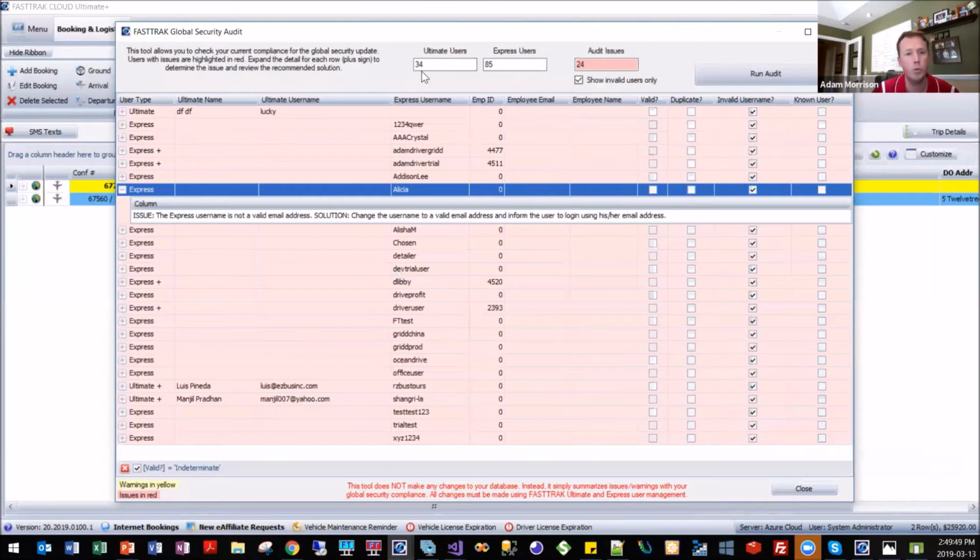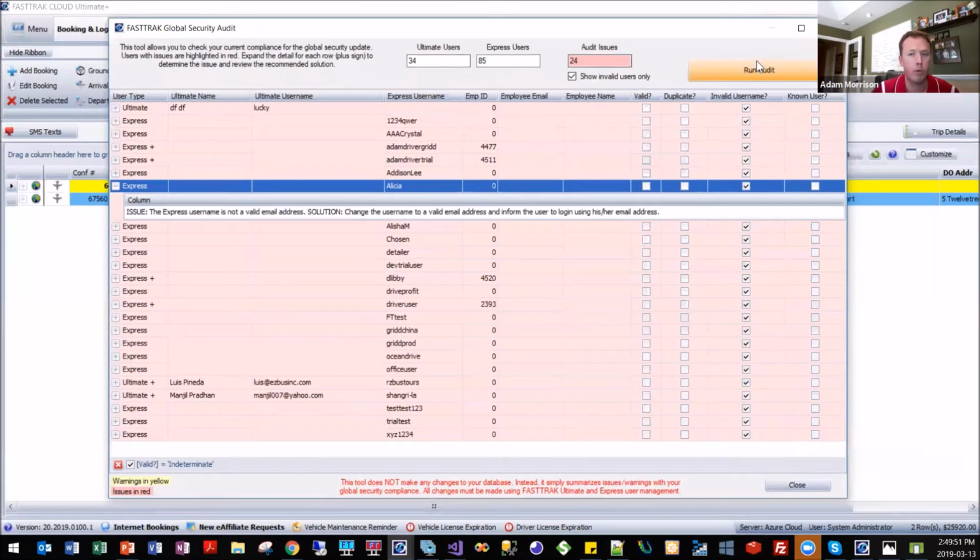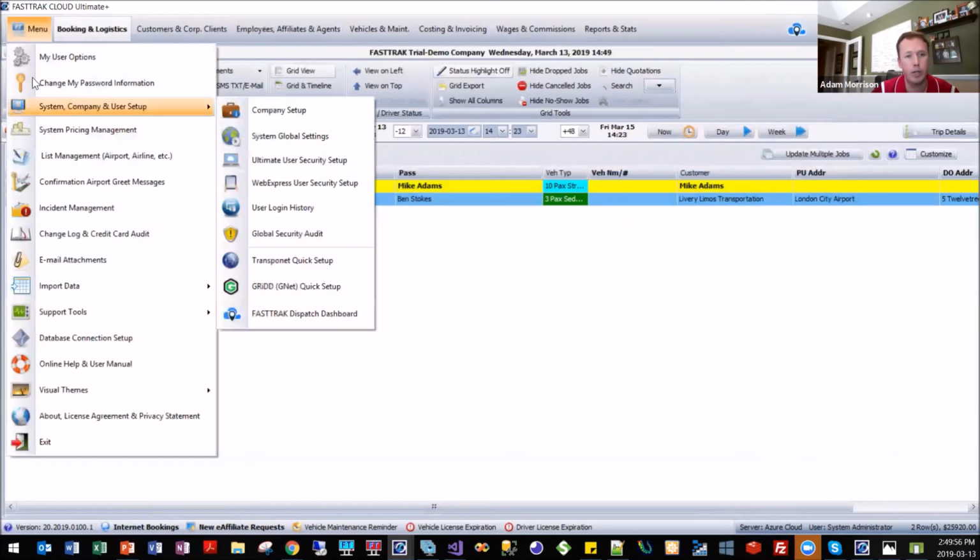So this tool will pop up for system admins once a day. They can always go to it here. In the FASTTRAK menu, there'll be a new option called Global Security Audit, and they can get to it there as well. And the good news is, once you're validated, you won't see it anymore. If you have no issues, then they won't be prompted and you won't even see it in the menu.